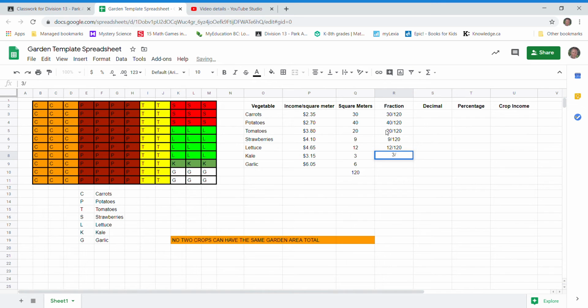Okay. Oh, by the way, one last little rule. If you copy my garden exactly, it doesn't count. So you got to make yours different than mine. That's one other rule I should have put on there. Okay. Done. There we go. We got all our fractions.